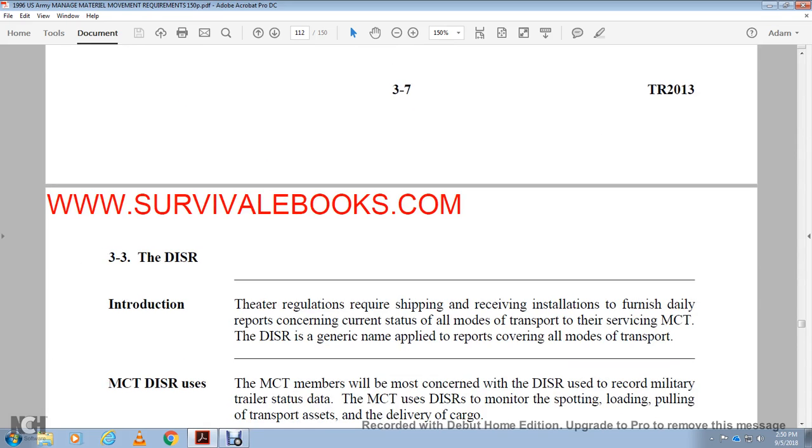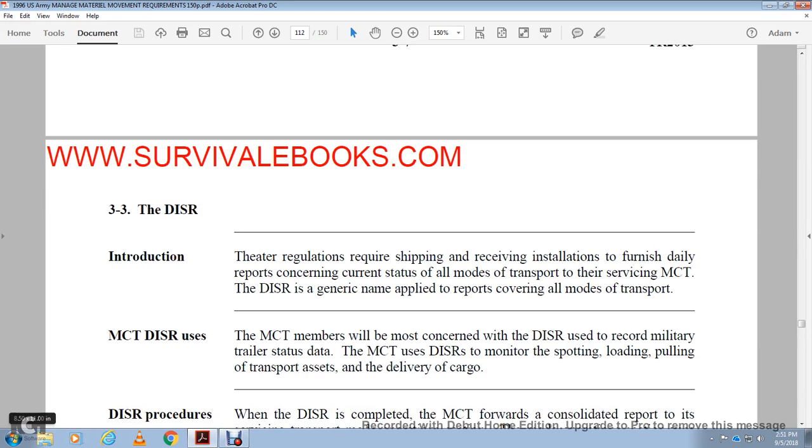3.3, the DISR: the regulations for the shipping and installation reports concerning the current status of all modes of transportation. For the MCT, DISR is a generic name applied to reports covering all modes of transportation. The MCT members that must be concerned with the DISR record military trailer status data.